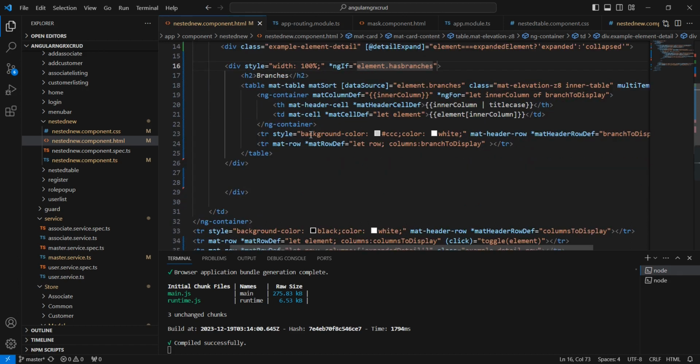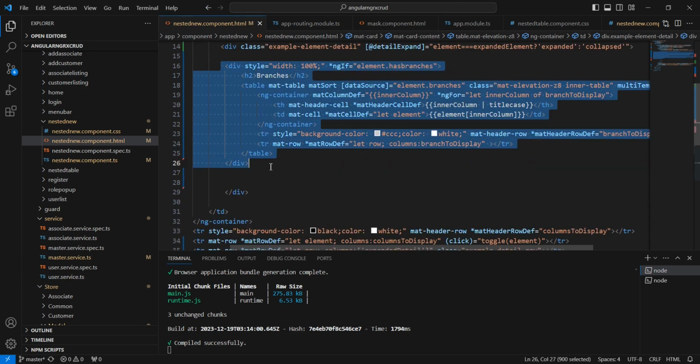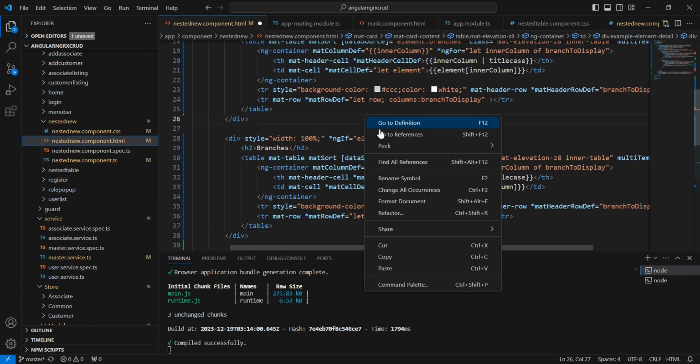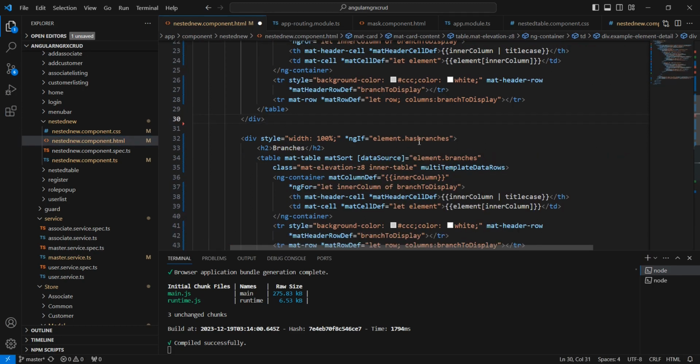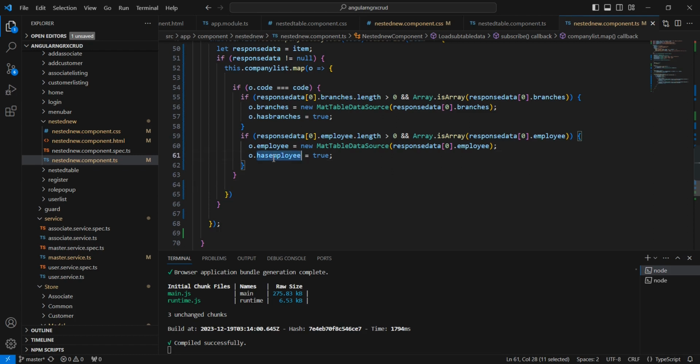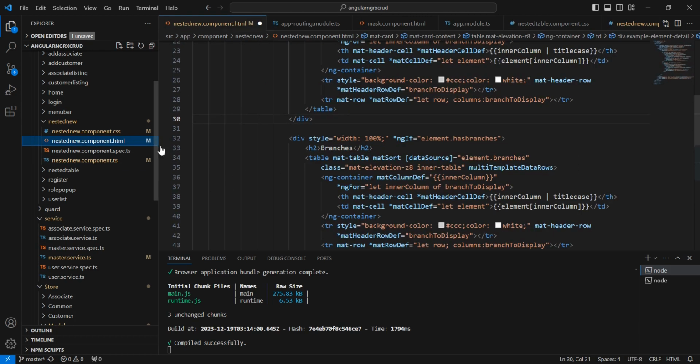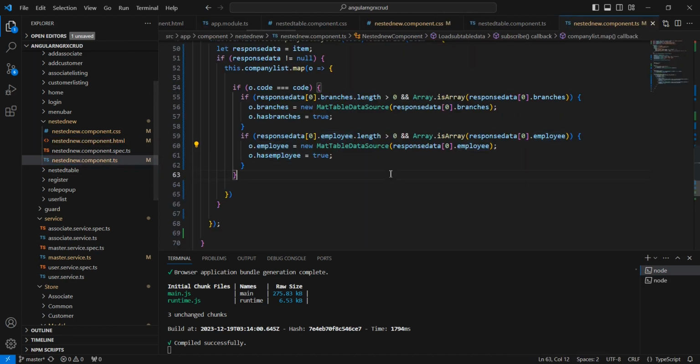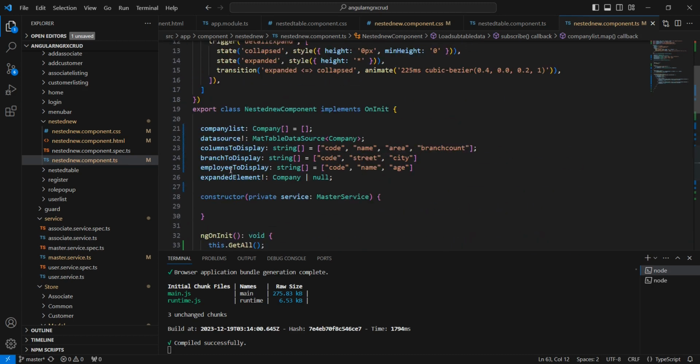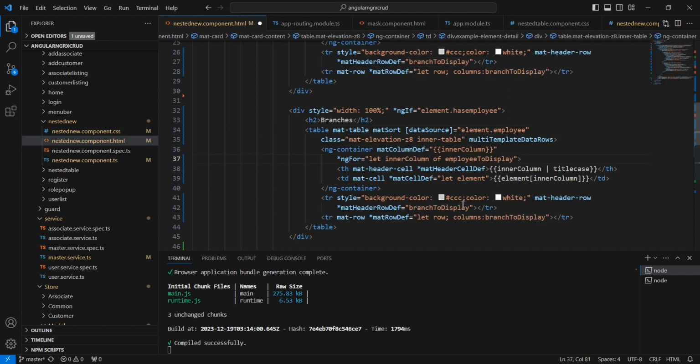In the same way, let me include the next table also. Because on the data side we have already done the changes, now it is very easy. So the first thing is we are checking whether it is having the data using this hasEmployees, and then we need to change this data source, and then for the display column, instead of branchToDisplay we have to use this employeeToDisplay, and in this tr definition also we have to include it.